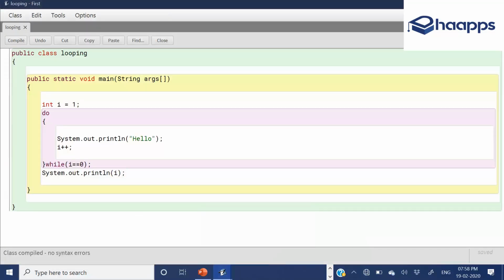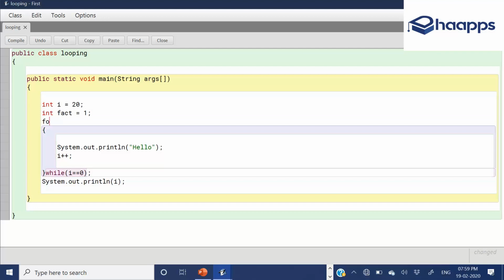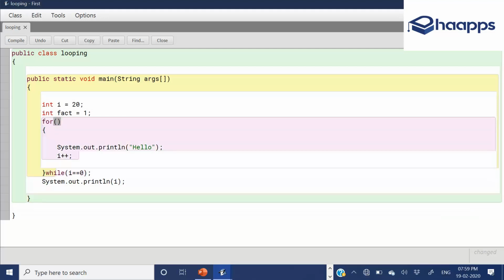Now let's come to some condition based code. Suppose we need to find out the factorial of a number. So how are we gonna achieve that? Suppose the number is maybe 20. Let's consider 20, and I want to find out the factorial. So int fact is equal to 1. So now what I'll do is go for a for loop. The for loop is one of the best loops actually in Python, in Java.